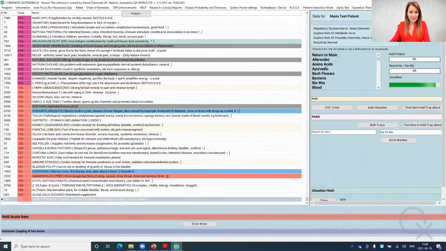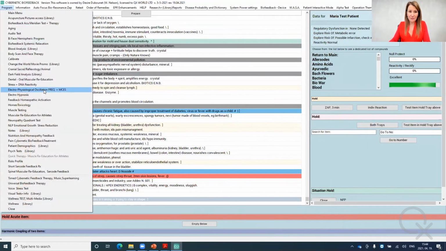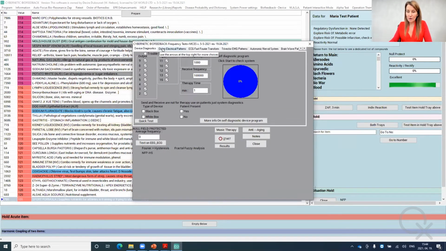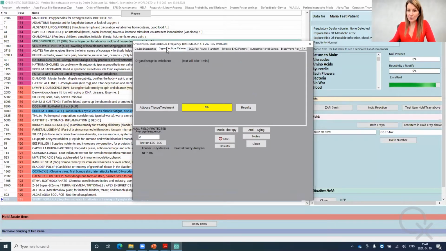Moving forward from the dental, we're going to go to the electrophysiological oscillation. In here, we have different tabs that we can work on. Each has its own functionality. I'll quickly browse through them. Everything that we do will be saved automatically, and we'll go and check how.